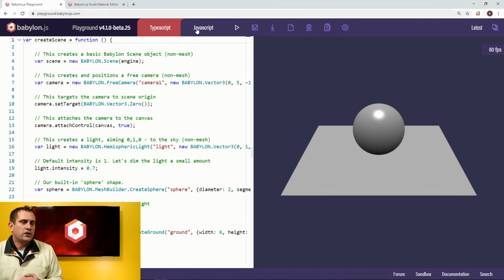This is the playground. You can find this by going to playground.babylon.js.com. This, of course, is a place where you can write code on the left and then see it update in the scene on the right. And we're just going to start diving right on in and building out our demo together. But don't worry, we're going to reference the stuff we've done in the past and use that in this video.